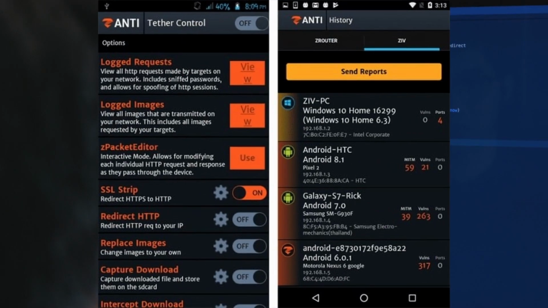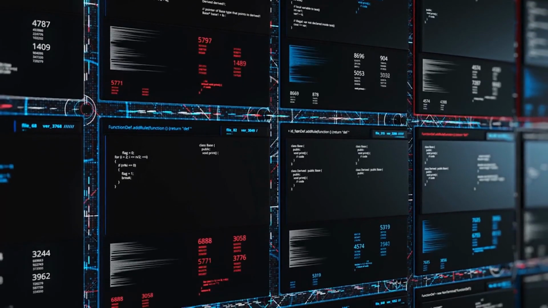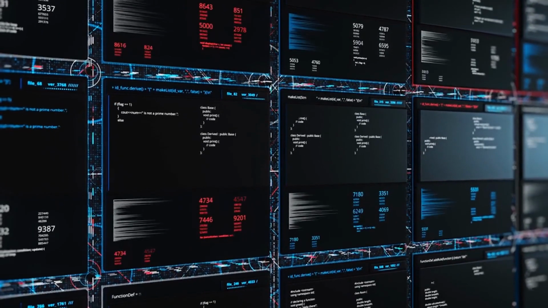Developed by Zimperium, Xantai is a mobile penetration testing toolkit that lets you assess the security of your network. It can simulate advanced attackers to identify vulnerabilities, providing detailed reports and recommendations for improvement.